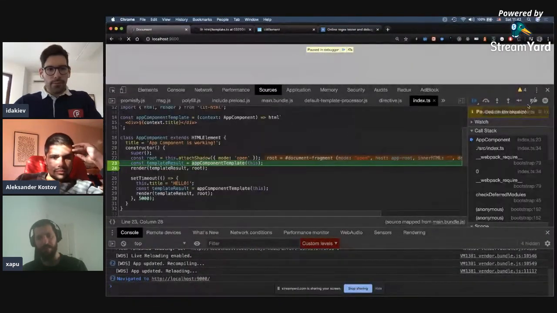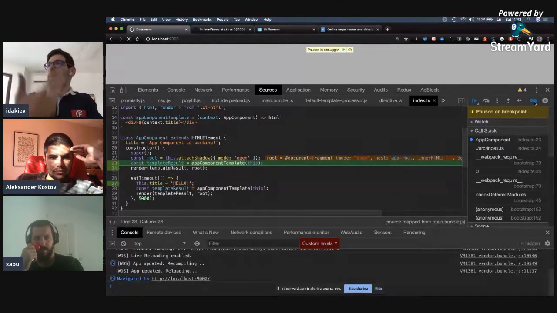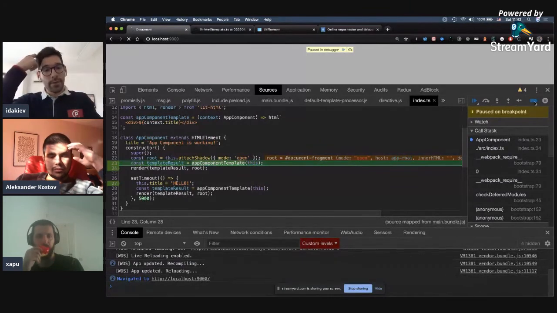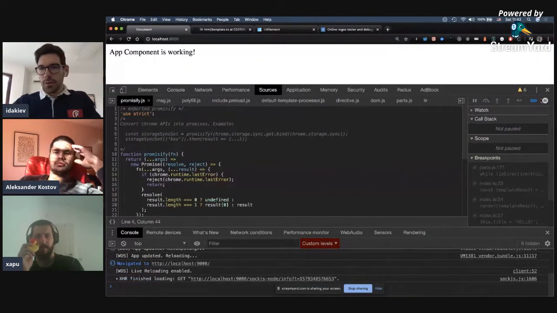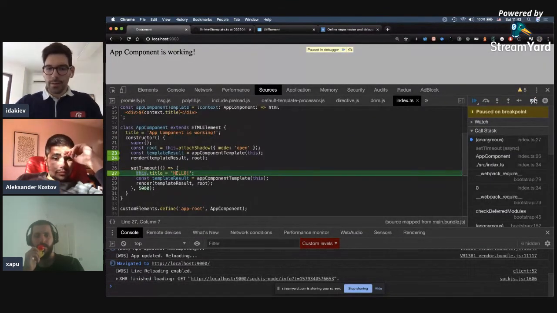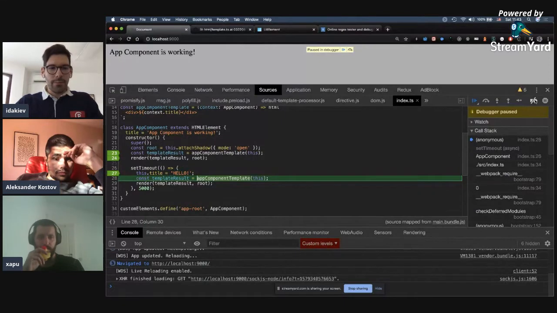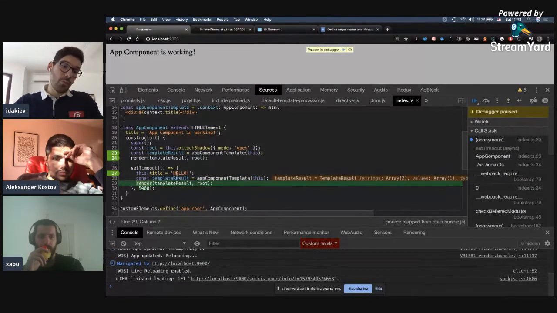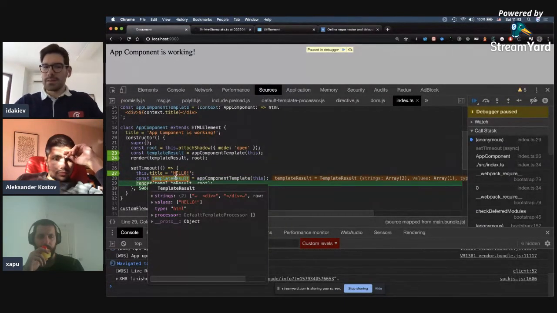I'm going to refresh. I'm actually going to put a breakpoint here, and I'm going to disable all the other breakpoints, because we already saw what's happening whenever we're rendering. So let's refresh and quickly put the breakpoint before the set timeout fires. Okay, there we are. So we create a new template result, brand new, or wait, is it brand new?